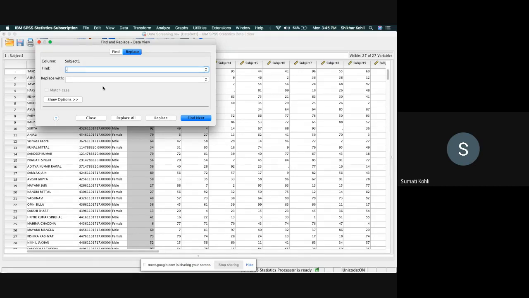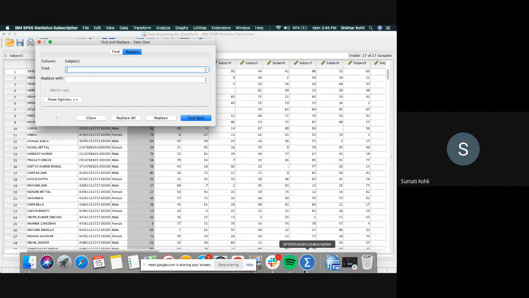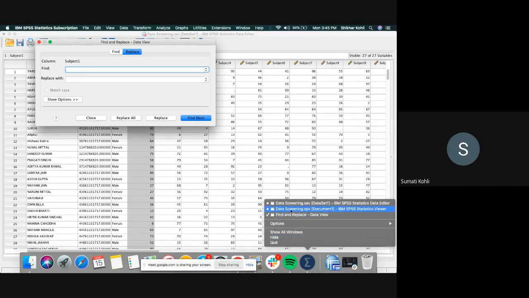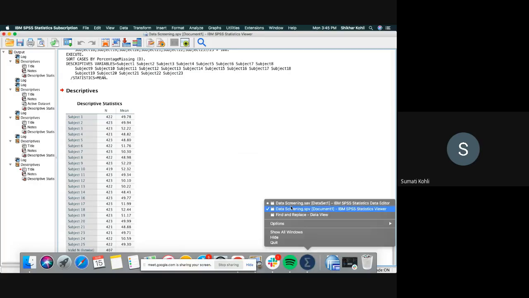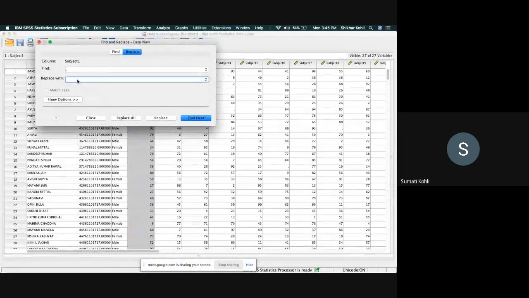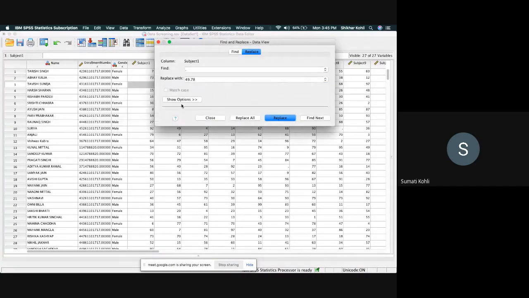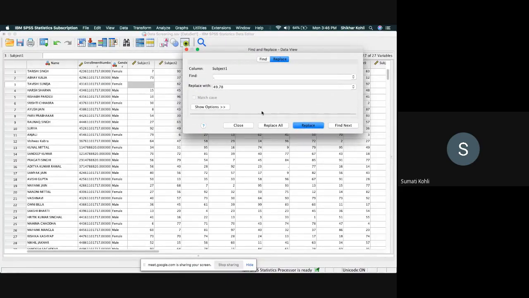So once we have put the dot, SPSS is going to find all those cells in subject number 1 which have a dot in it, right? And now what we are going to do is insert 49.78 in its place. I'm going to write here 49.78. Okay. And I'm going to click on replace. Okay. And आपको clearly यहाँ पे दिख रहा है, when I click on the replace button once, SPSS shows me where the cell is where the dot is. And SPSS has shown me using this gray highlight that here is the cell where the dot is placed. I click on replace another time.